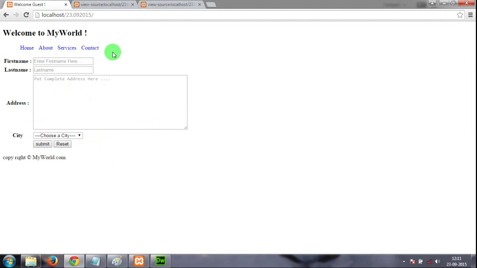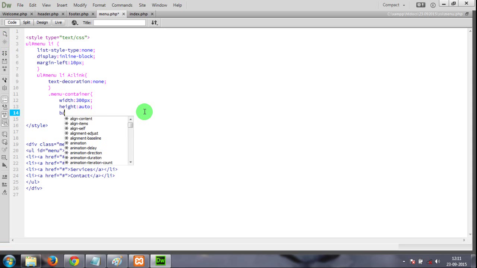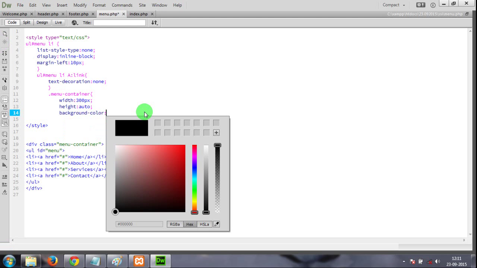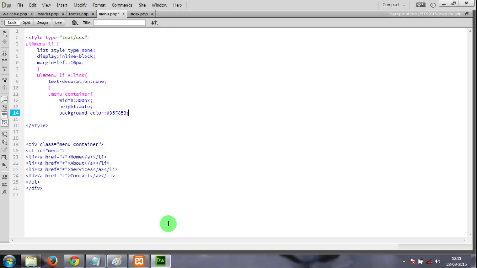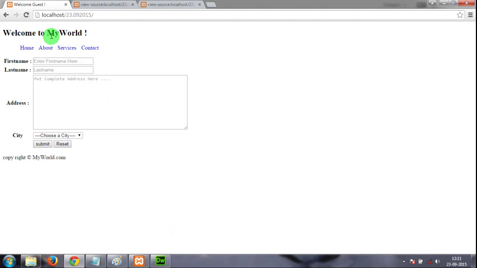So now you refresh, you cannot see that because we didn't give any border, but the moment you start giving the background color, this is the background color, and the color we are going to give is very simple actually. We choose a color like this, click OK, press enter, and this is done. Now see how it looks. So refresh, it looks like that.